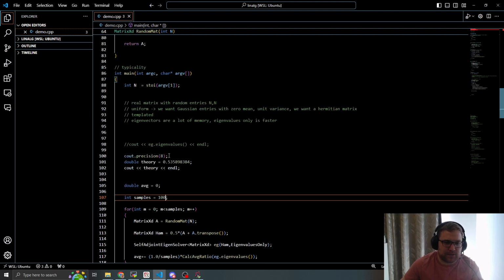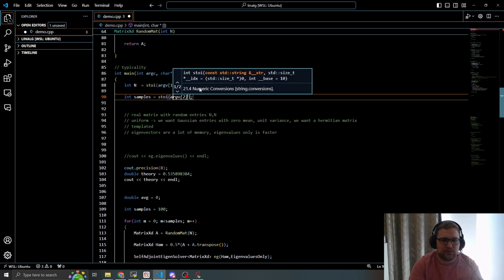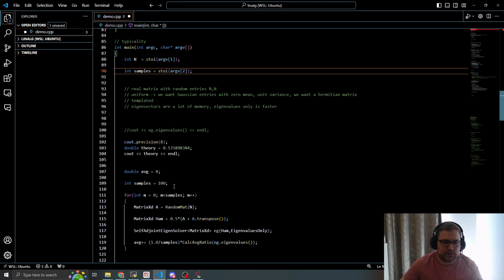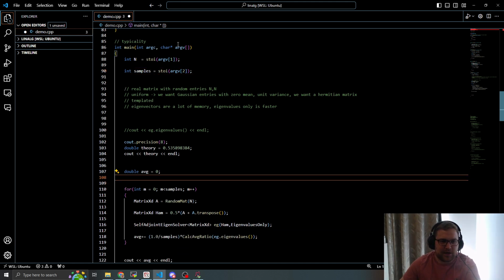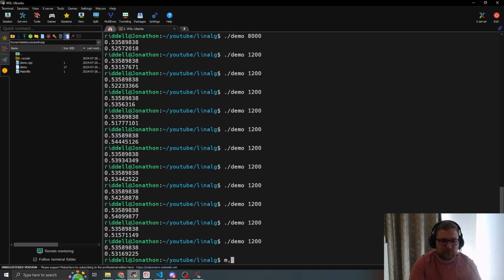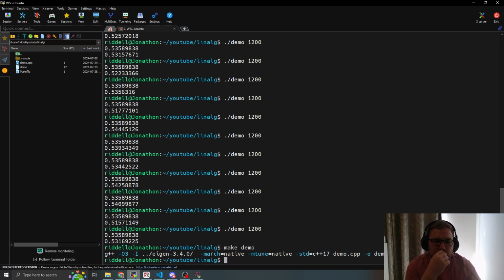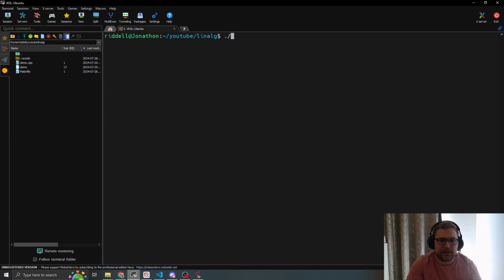And actually, let's make samples something that we can pass in. We'll do the second entry like that. So we have to pass how big we want the matrix and how many samples we want. Okay, so clearing, let's do demo, and we'll do 1,000 by 1,000 matrices, and let's quickly warm up with 100 samples. So that's theory. Let's hope this doesn't take too long.